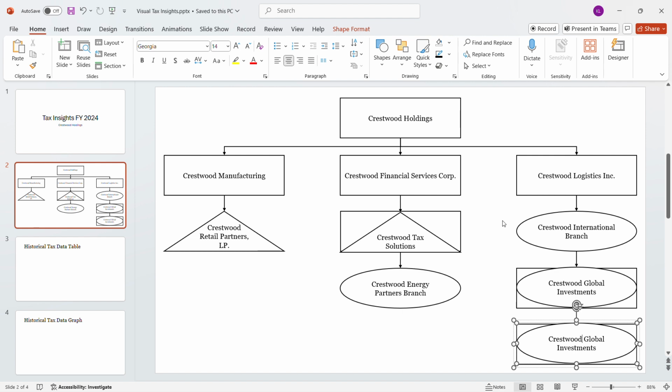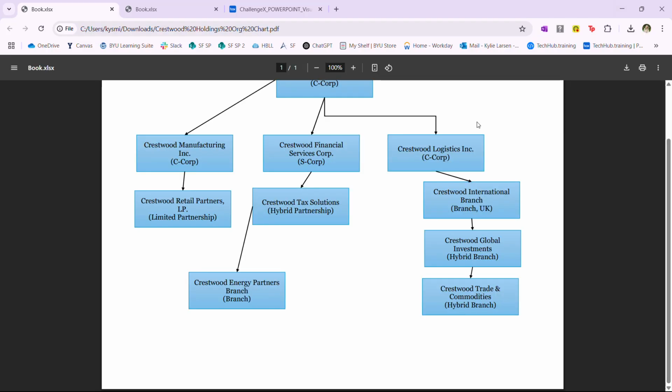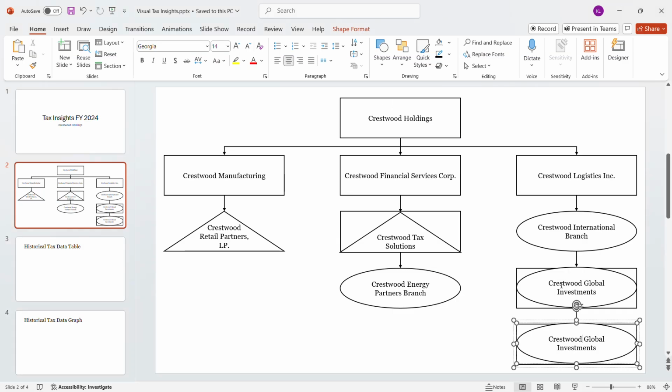Then I'm going to revisit my org chart where I have Crestwood Trade and Commodities. I'm going to copy that over to the PowerPoint slide. Great. And then I can see that my text is Georgia 14, so I'm going to change this to Georgia 14 as well. And I'll make sure that my arrow is connected.